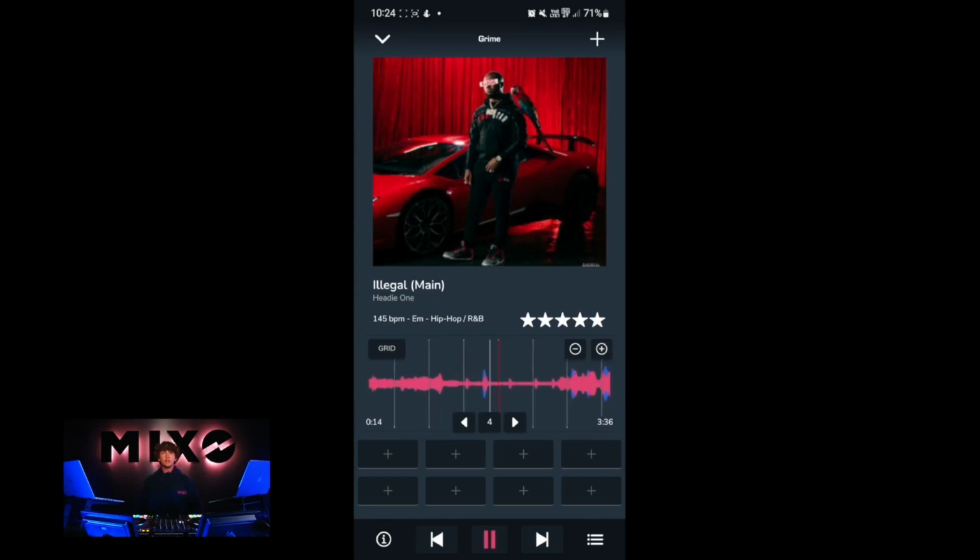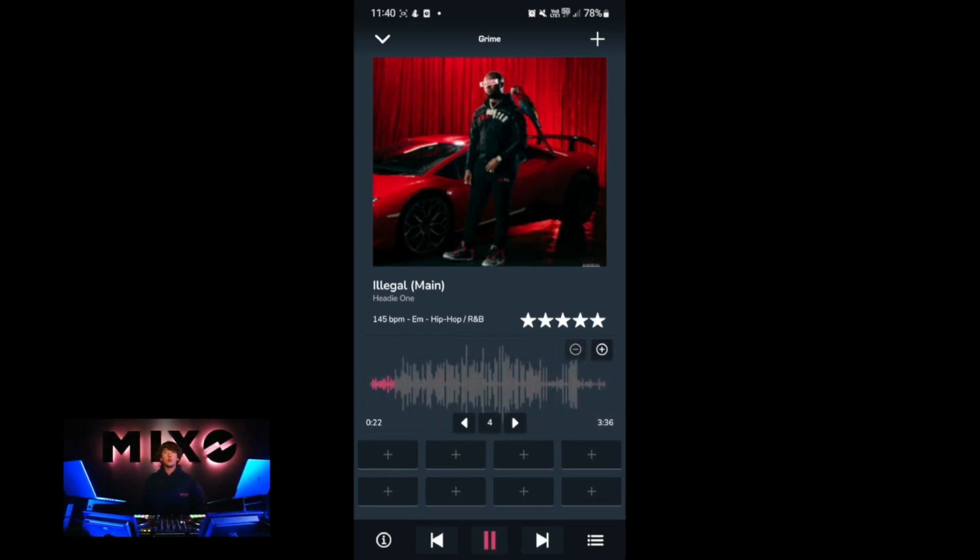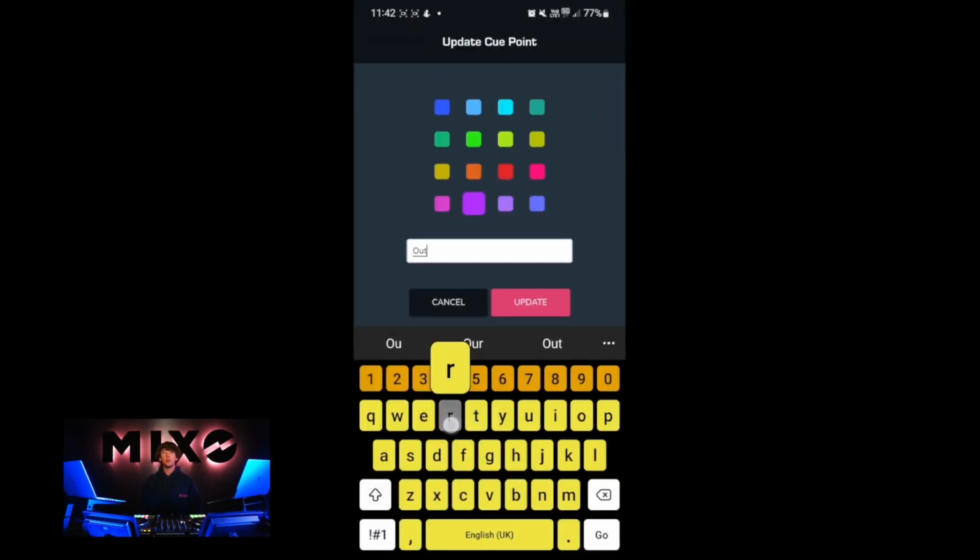And then if we go to the left-hand side and select grid, you'll see that this is really helpful when editing our beat grids. On top of this, we can add cue points. And then, once we have multiple cue points, we can right click on one of these cue points and order these either by color or, as you can see I'm doing, by name.